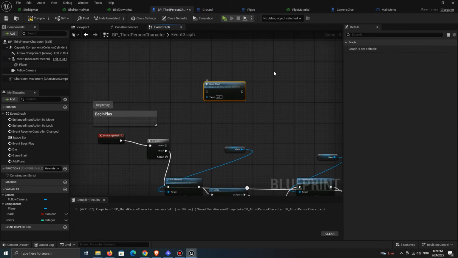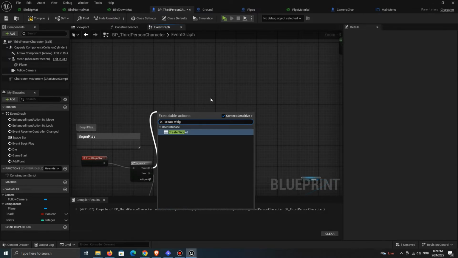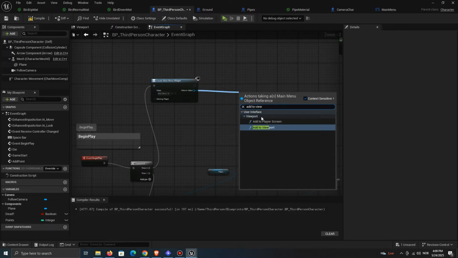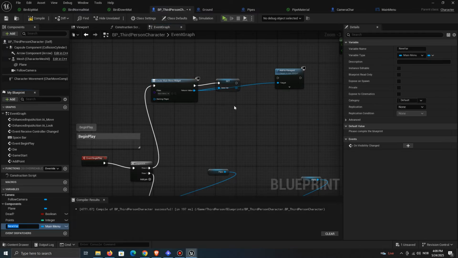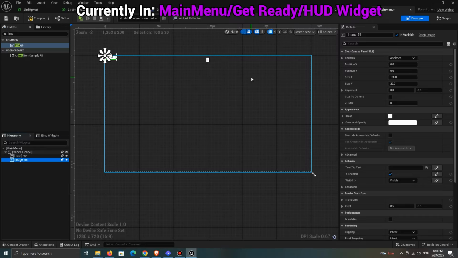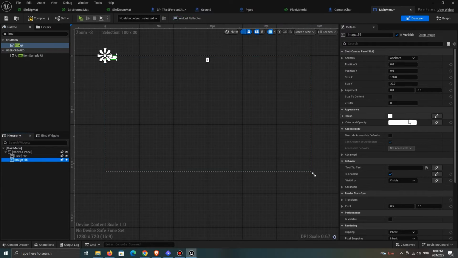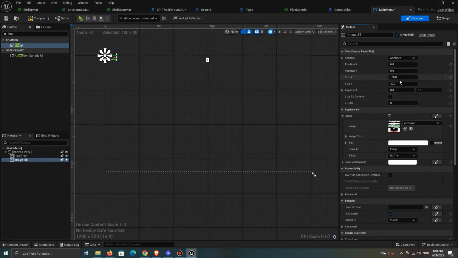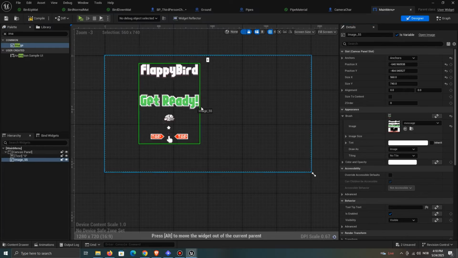Remove the game start from the begin play. Instead, create the main menu widget. Also, promote it to a variable. This isn't technically required, but will be useful to keep our code cleaner. Add an image in the widget. Set it to be the Get Ready image. It's called Message in here, though. Center it and scale it however you like.